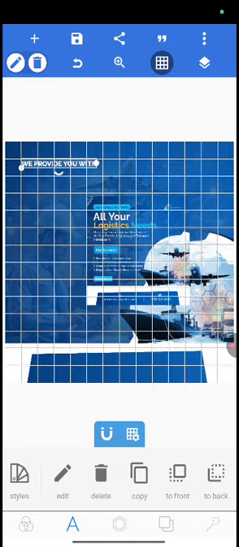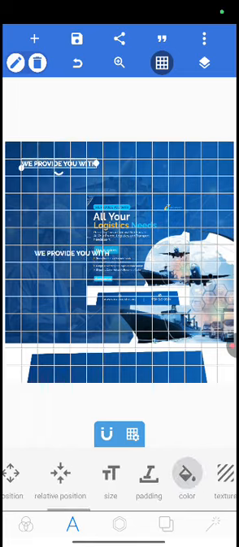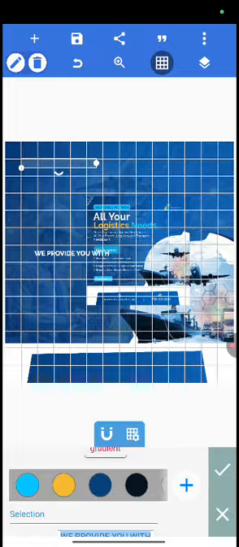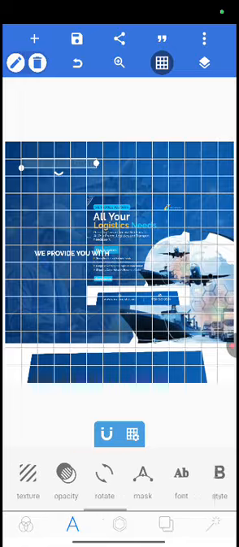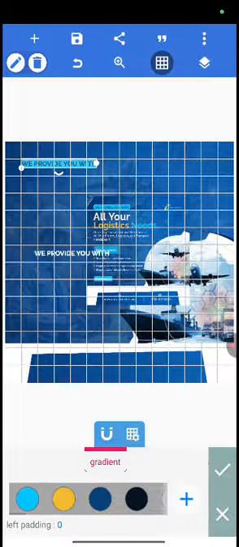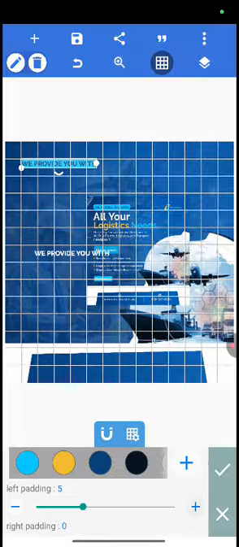Then copy this, because this one we're going to make a dark color or a dark blue. We'll make it a dark blue, but we'll give it a light background, something like this.